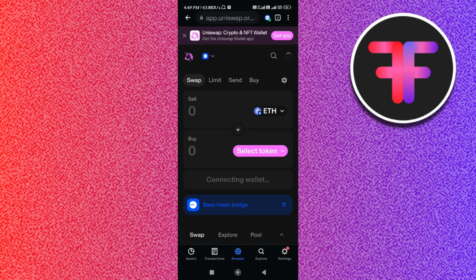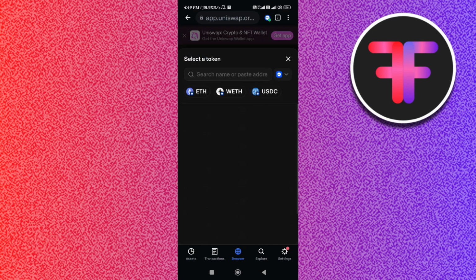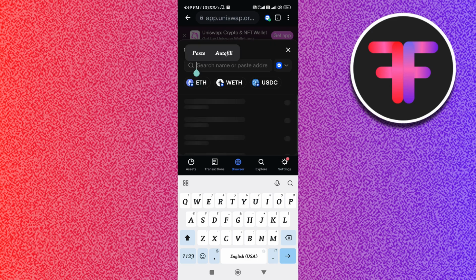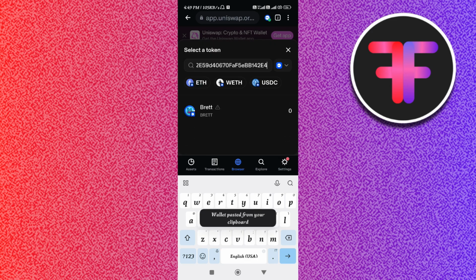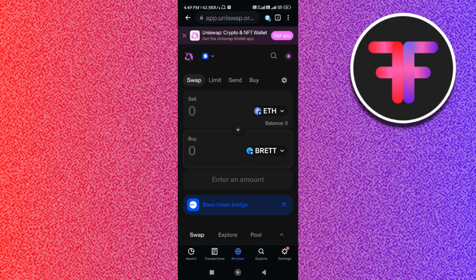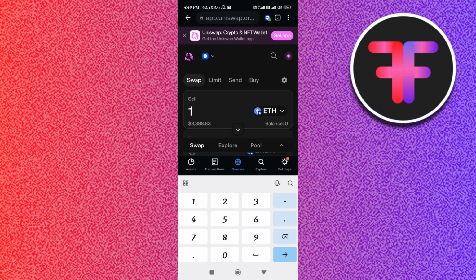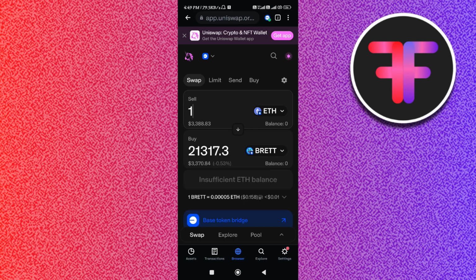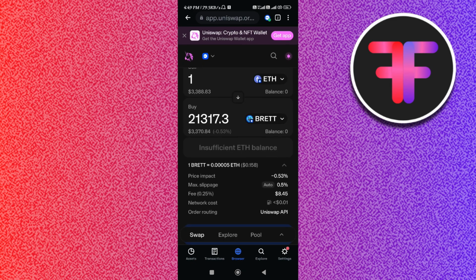So in order to select the token, you just have to tap on select token, and here in this section you just have to simply paste the bread coin address. Afterwards it will show you the bread coin over here, so you need to select bread coin. Then you just have to enter the amount of Ethereum that you want to spend in order to purchase the bread coin.